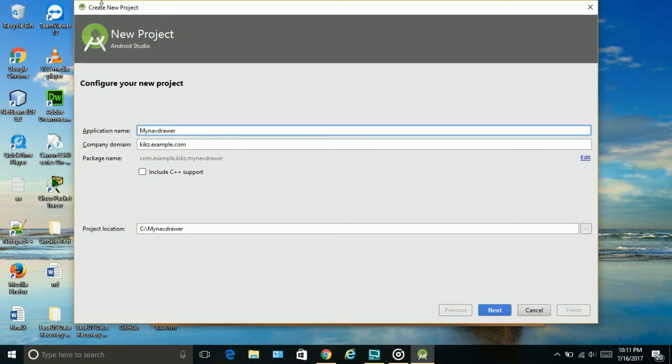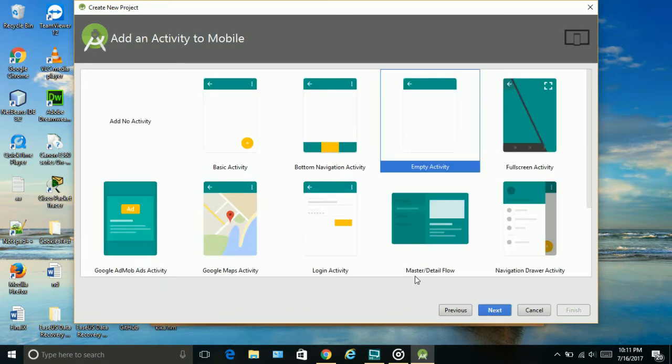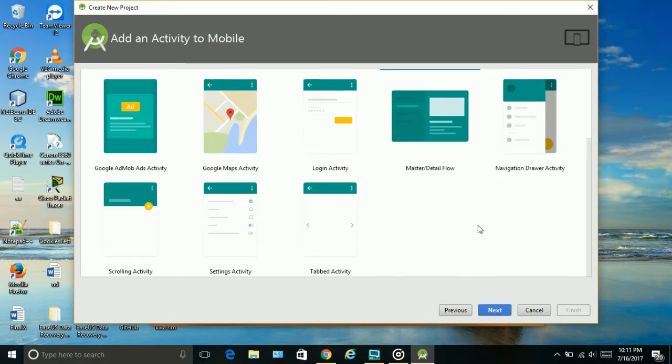All I've done is click on create new project, and that's it. This is the project name which I'm giving it. So my nav drawer, choose the SDK we want. The minimum SDK is as usual 4.4 KitKat. You can choose whatever you like, that's just a personal preference.